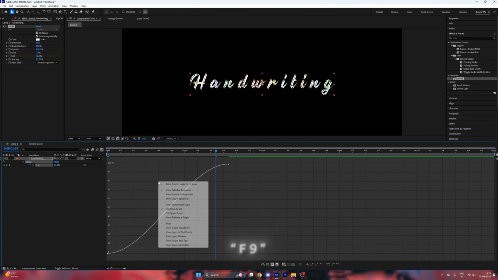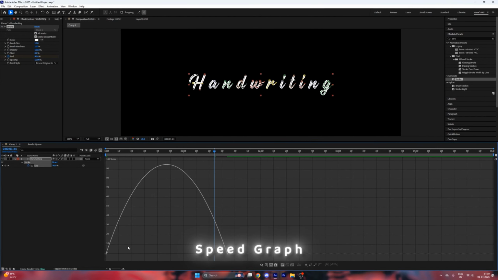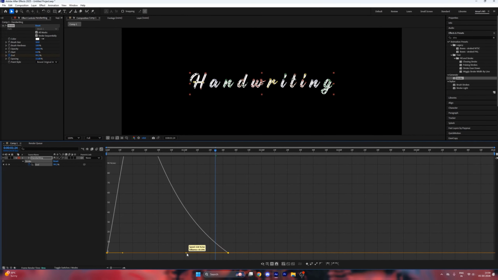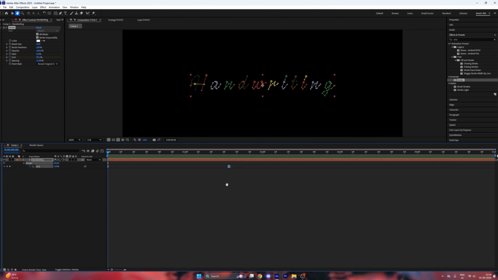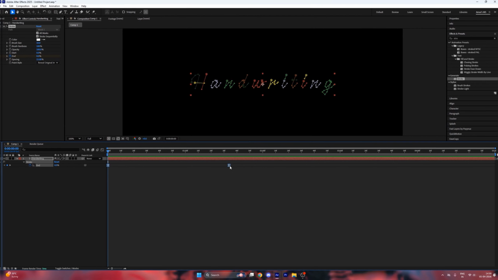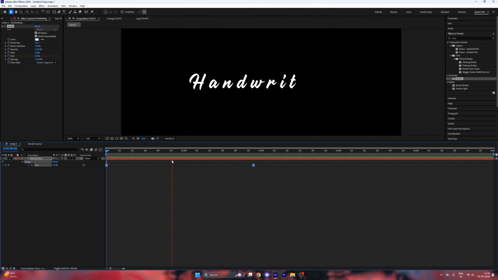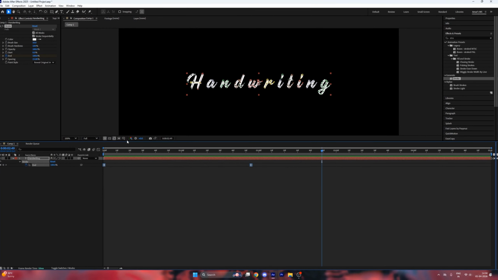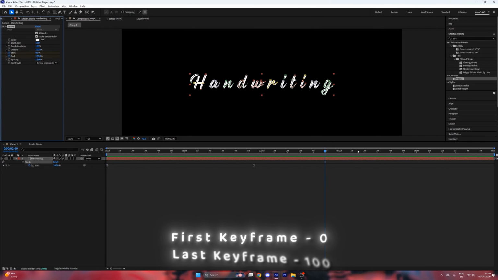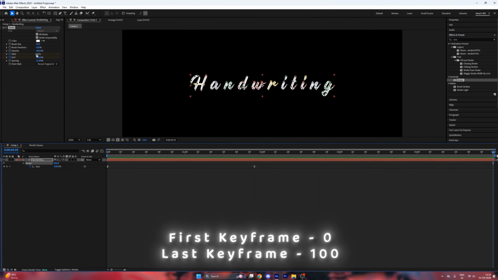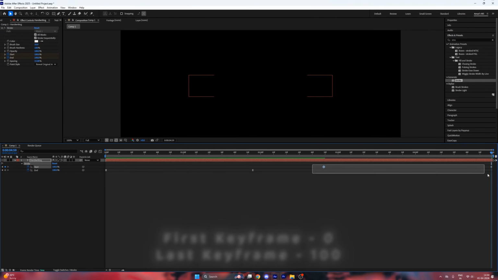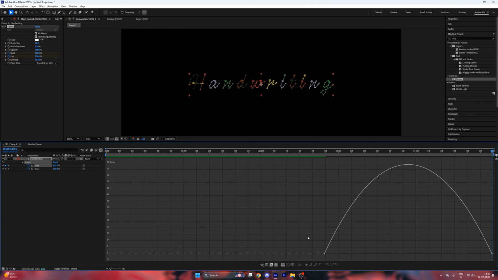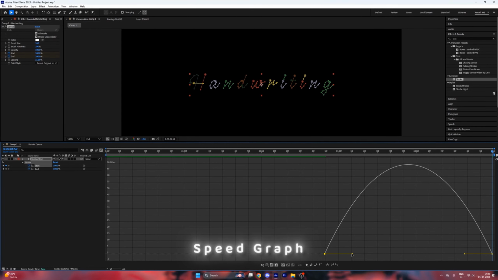Go to the graph editor, select speed graph and copy my graph. Now for the out animation, go a few frames ahead and create a start keyframe. Then go to the end of the text layer, change it to 100. Now select both keyframes, F9 to ease them. Go to the graph editor, again select speed graph and copy my graph.